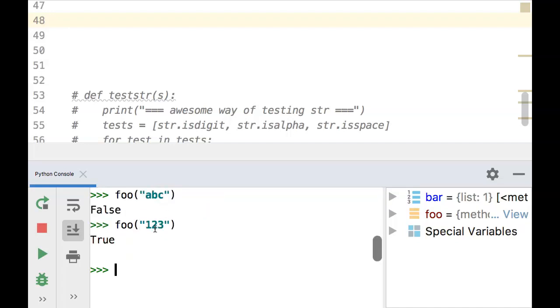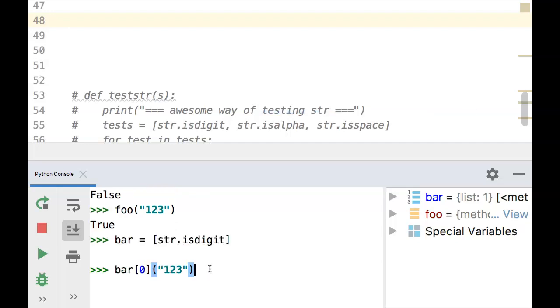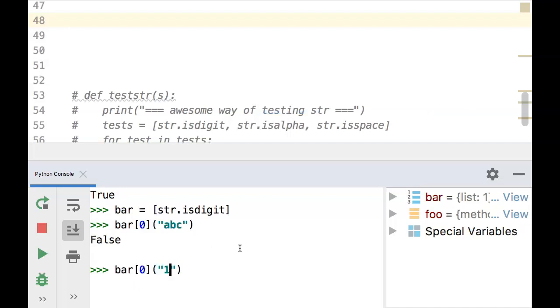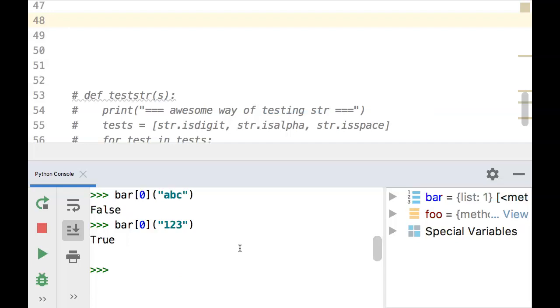Now, not only can we assign the method to a different name, we can actually even put it in something like a list. So here I create a bar, which is a list that consists of one method, string.isDigit. And now to get to isdigit, it is the first element in the list bar. So bar, index element at 0, and that is string isDigit. I can call it on ABC, and that should give me false, it's not a digit. Or I can say 1, 2, 3, and that is a digit.